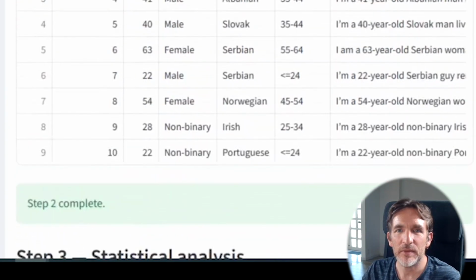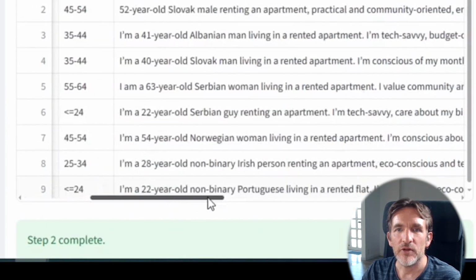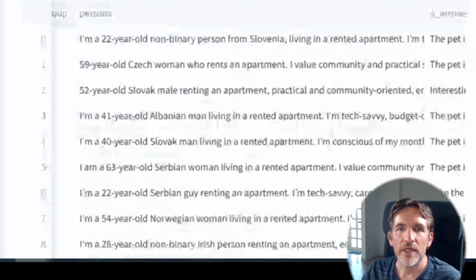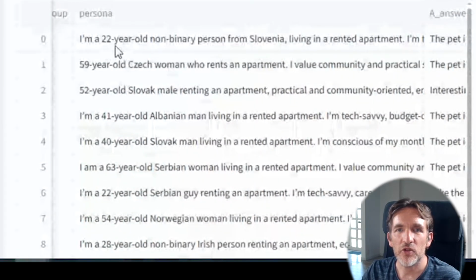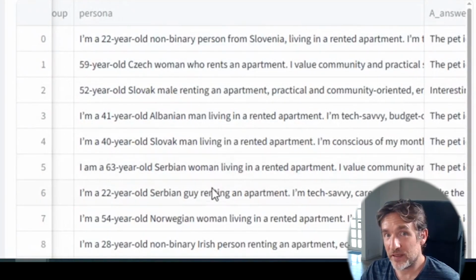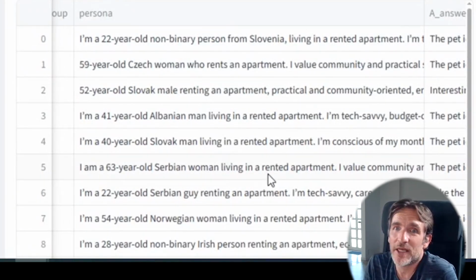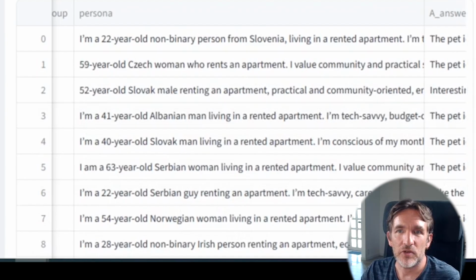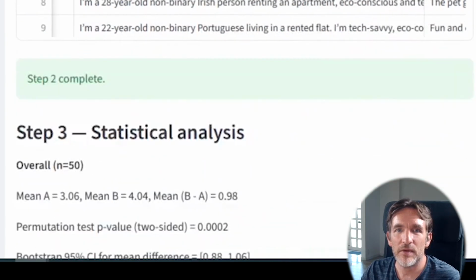So let me make it a bit more visible here. Then you can see the descriptions that are generated. So here we have the persona: I'm a 20-year-old binary person from Slovenia living in a rented apartment, and so on. And of course, now in all persona descriptions, it will say that they're living in a rented apartment, because that's the customer segment that I formulated. So you can already see that in that way, the personas have been generated. That's the second step that has been generated.